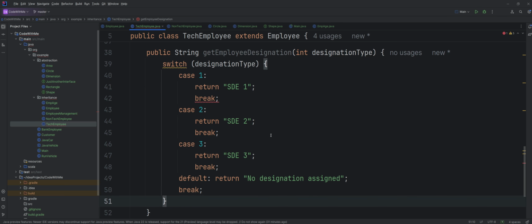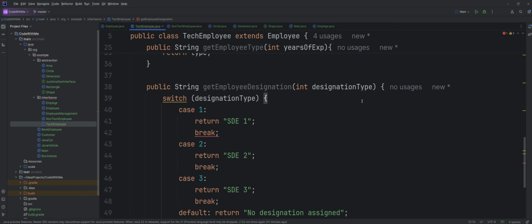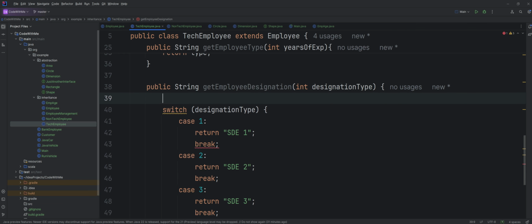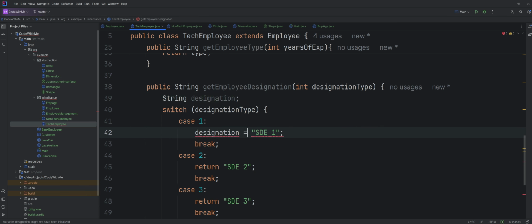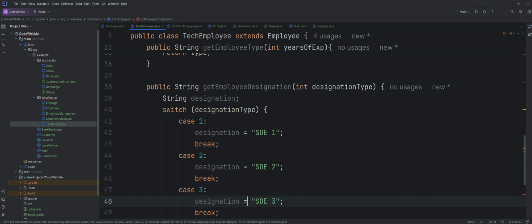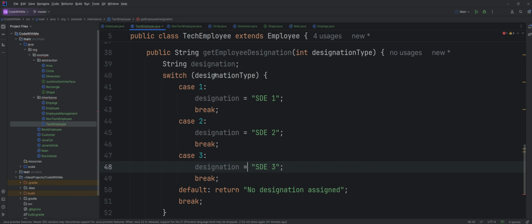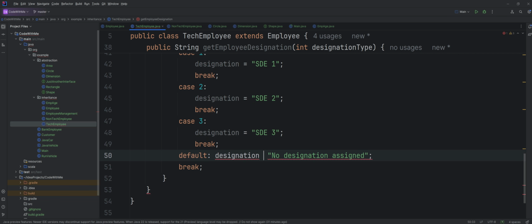So if you look at this code, it's saying because I've used a return, you don't need a break. So what I'll do is I'll just say string designation, and I'll just assign it here instead. I want to explain the break logic here instead of using return, why break can be used. So I'm going to explain that in this video. So here I'm going to say designation equal to this thing.